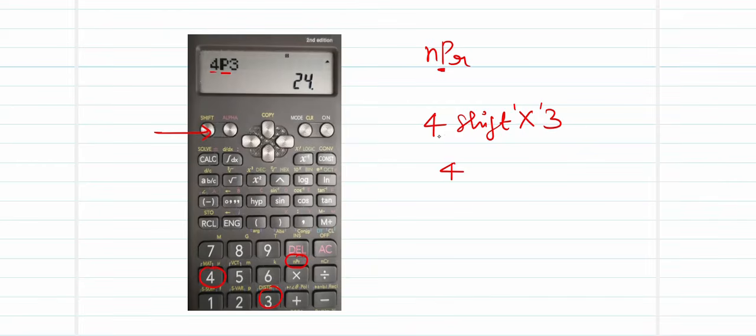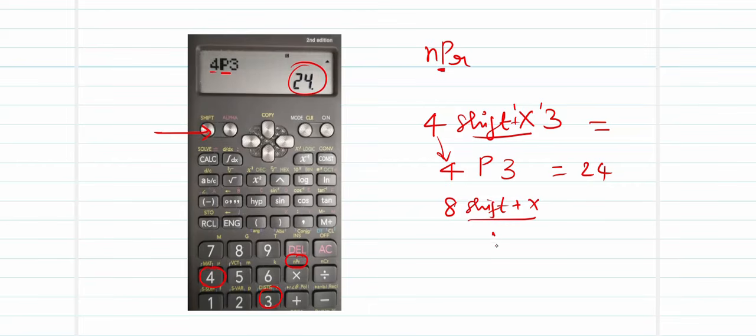So you will have 4 first over here, shift and multiplication, then P over here, and then a 3 over here. And now you press the equal to sign. When you press equal to sign, this 24 will appear over here. So this is how you get the value for your NPR. Whatever be the number, you key it in, press the shift button, then press the multiplication button, shift plus multiplication. You will have this P generated, and then the remaining number. So if it is going to be 8P2, then you will get the answer after pressing the equal to sign.